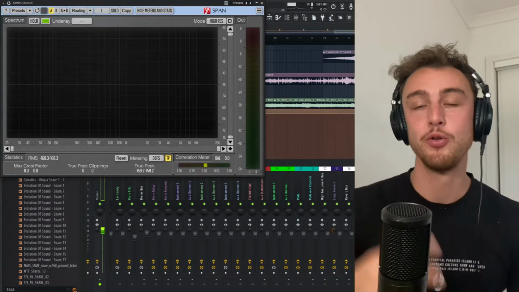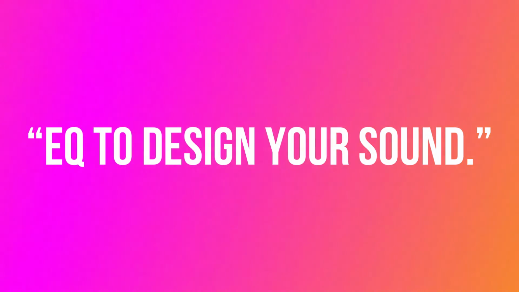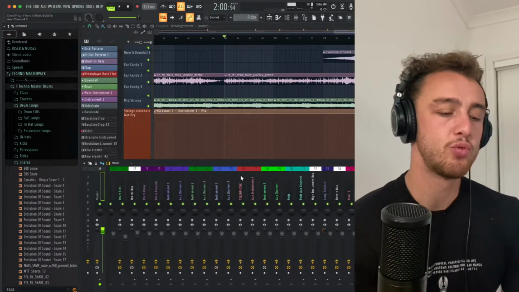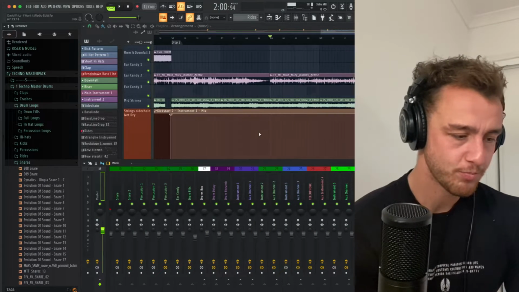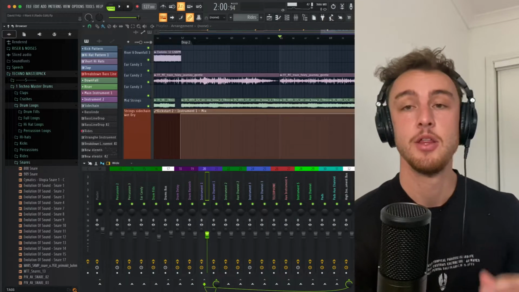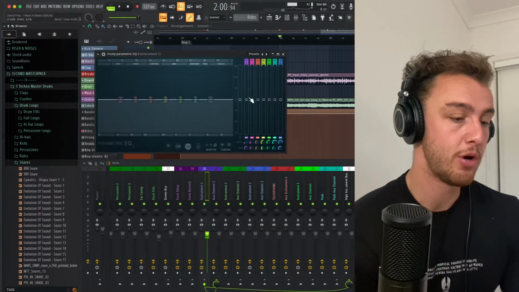Then the second way how to use an EQ is the sound design way. So let's say we want to saturate those strings very, very intensely, and we use an EQ before the saturation hits, because the way how we use EQs is very, very important.